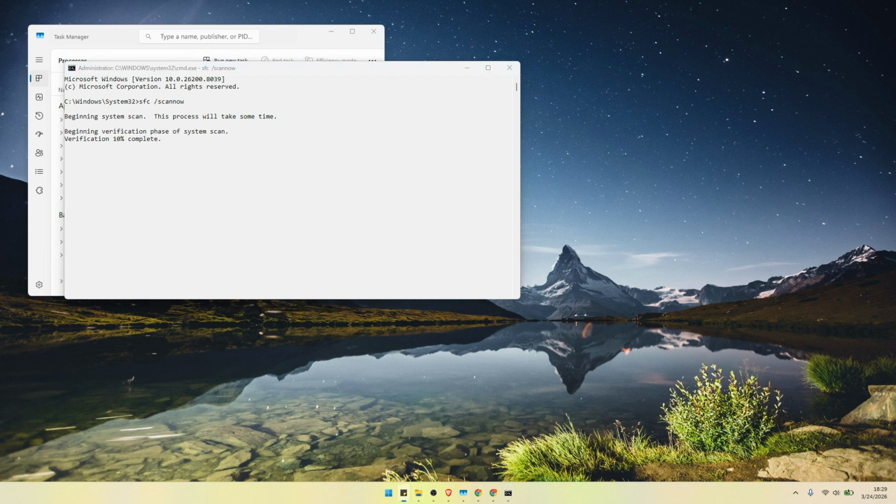After that finishes, type dism /online /cleanup-image /restorehealth and press Enter. This command repairs the system image and can resolve deeper issues causing the taskbar to disappear.